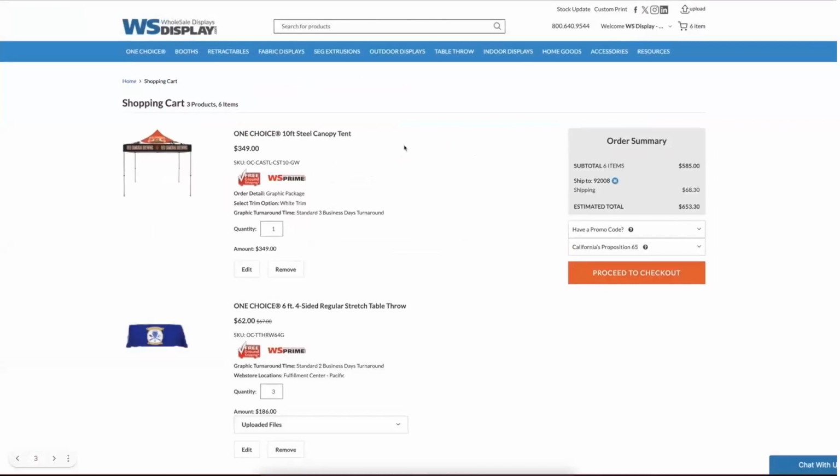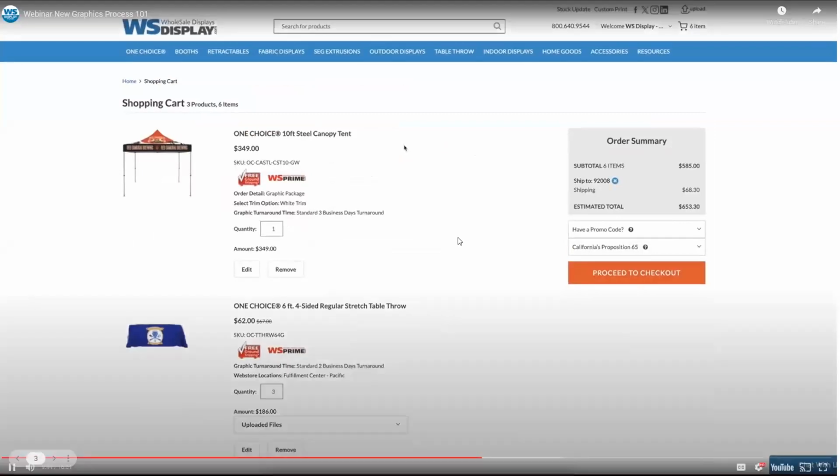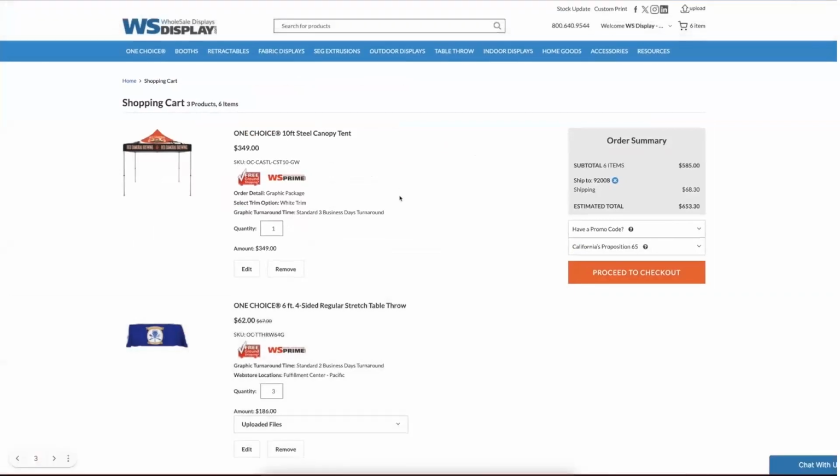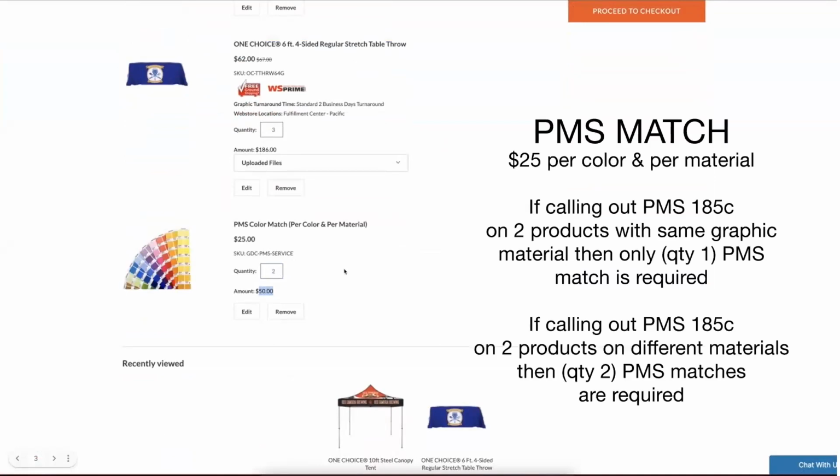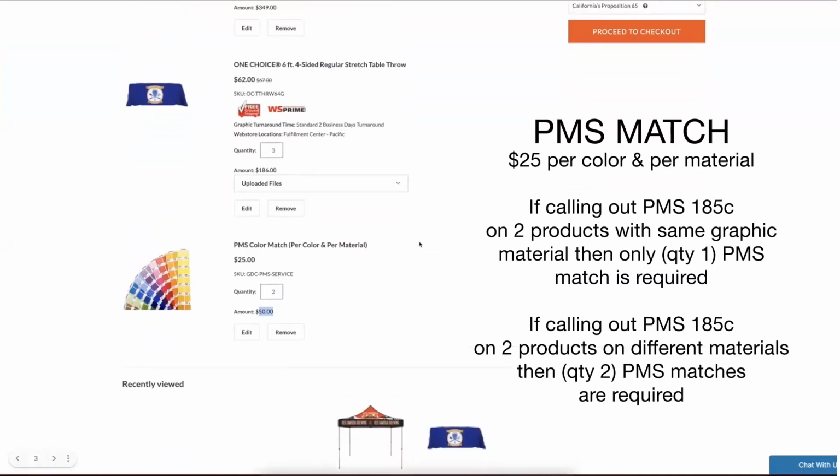Okay, at the checkout page now, you can see I have my tent and I also have my table throws, which include my PMS matches for the throw, $50 each. A quick note about the pricing of PMS matches is that it is $25 per color per material. So if you were purchasing a 6-foot and 8-foot standard drape table throw and you wanted to match Pantone, let's say red 185C for a logo or background, then you would only have to buy one match because they're the same color and printed on the same material.